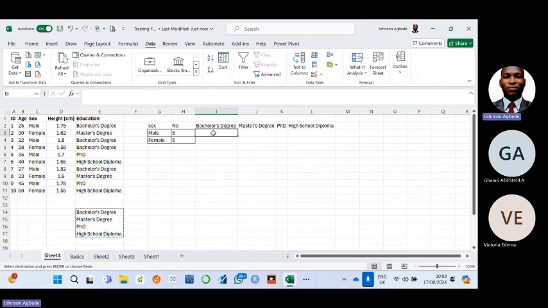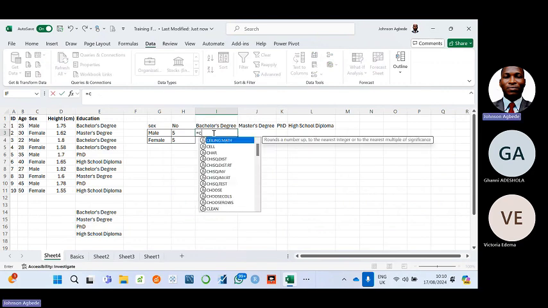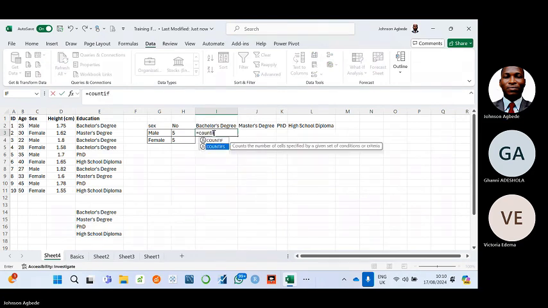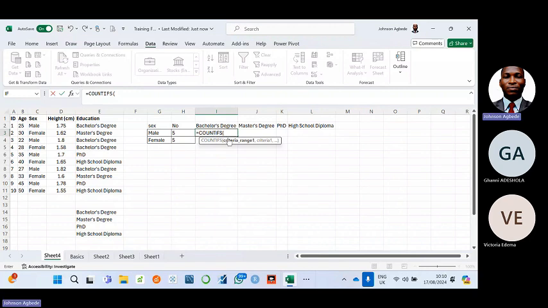Are we together? So in that case, I say equals to countifs. Criteria 1. What's your criteria 1 range? This range is the first one. Don't forget you are fixing. Okay. What should the criteria be? You are talking about sex. The sex is 1. The sex is this.